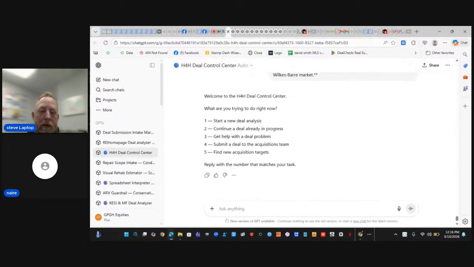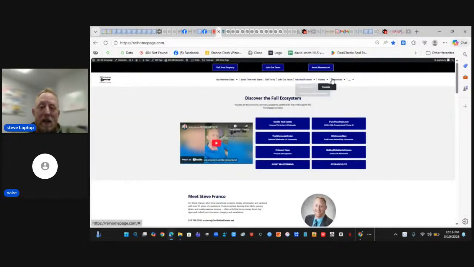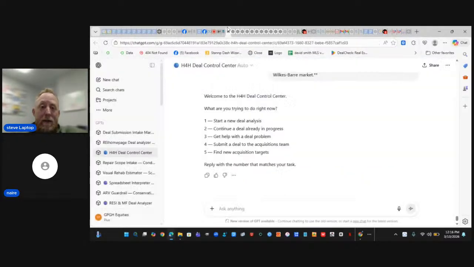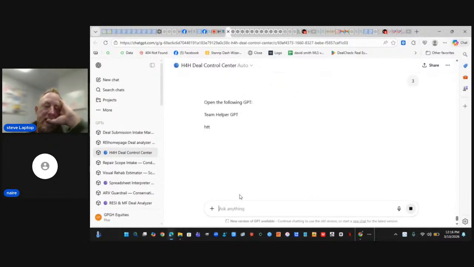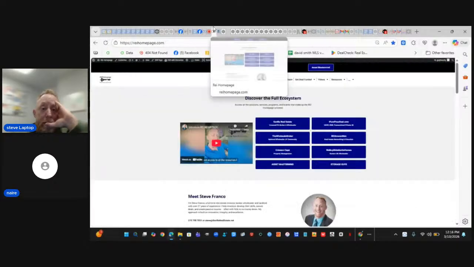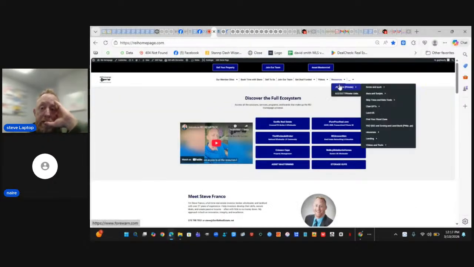All right, now I gave it to the control center, which doesn't really need it again. And it told me that by saying, what do you want to do here? Now we're back to the control center, which is when you're in our GPTs, our GPT analyzer. That's what takes us here. Option 3, get help with a deal problem: Team Helper GPT, which miraculously is already linked off the system right here.